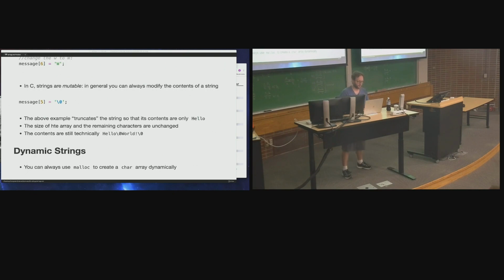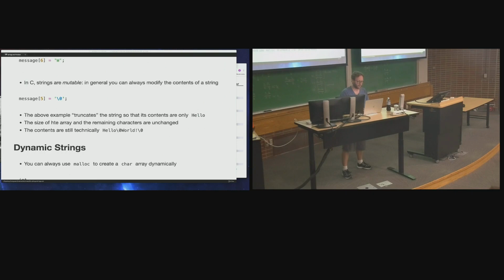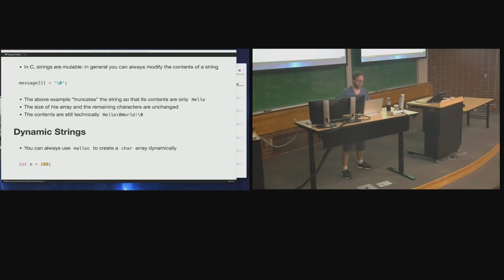Right? So here's an example. Say I've got, let me change this over to C, there we go. Int n is equal to 100. My goal here is to create a char array that can hold up to 100 characters. Right? So I'll put 100 into n. Okay. It's a good start.